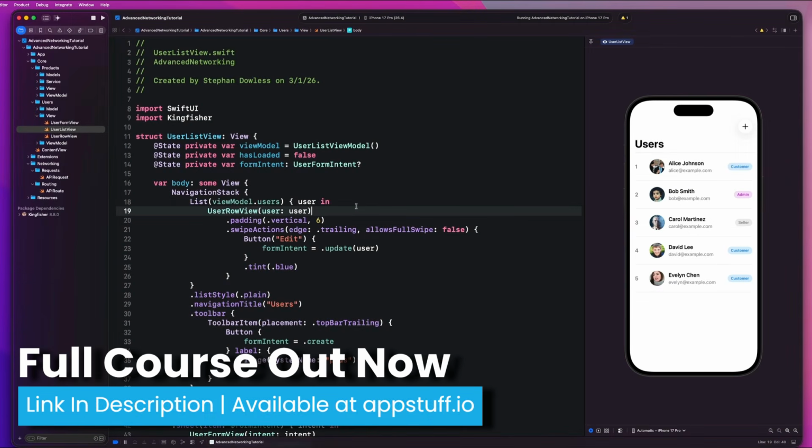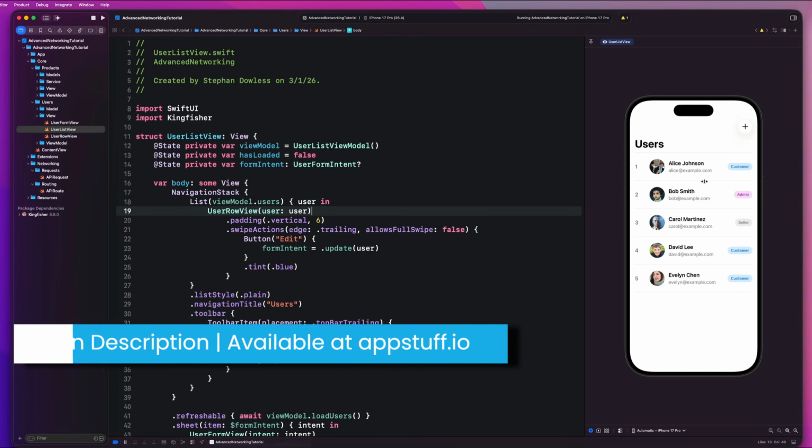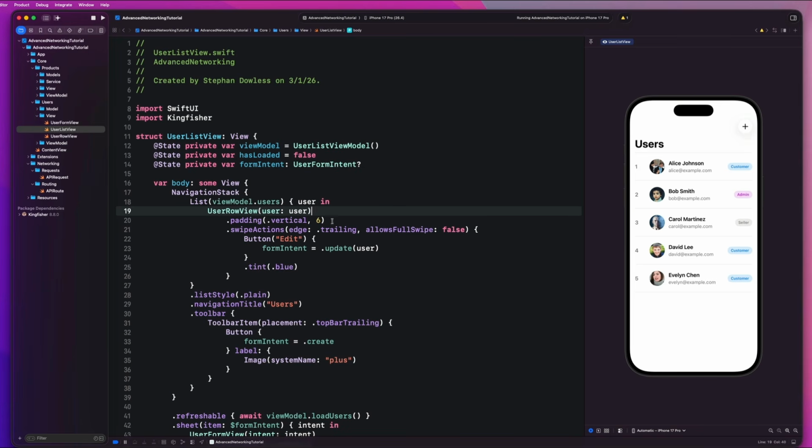In this video, we're going to be getting started with implementing this users feature. So I have available for download the starter package that you need for this that includes all of the models, all of the UI, and a basic view model as well. It does not contain the service or networking code just yet. That's what we're going to be doing in this video.